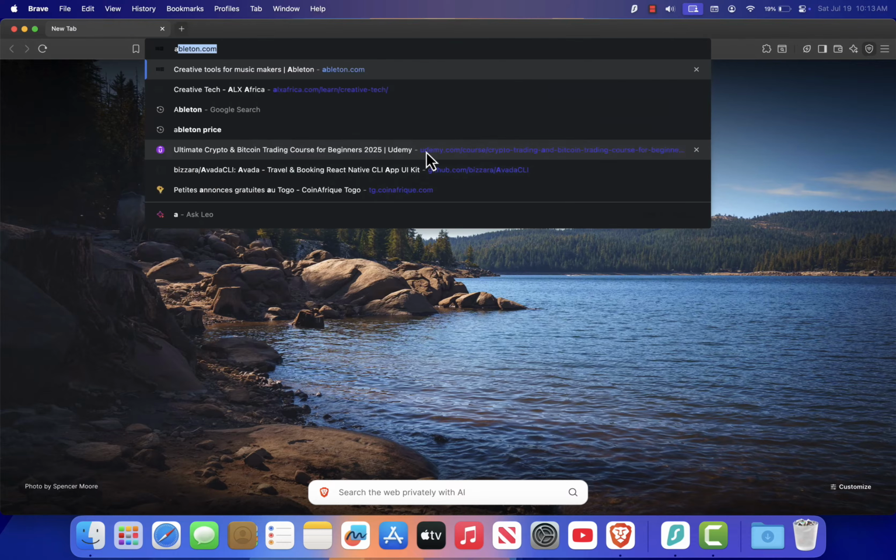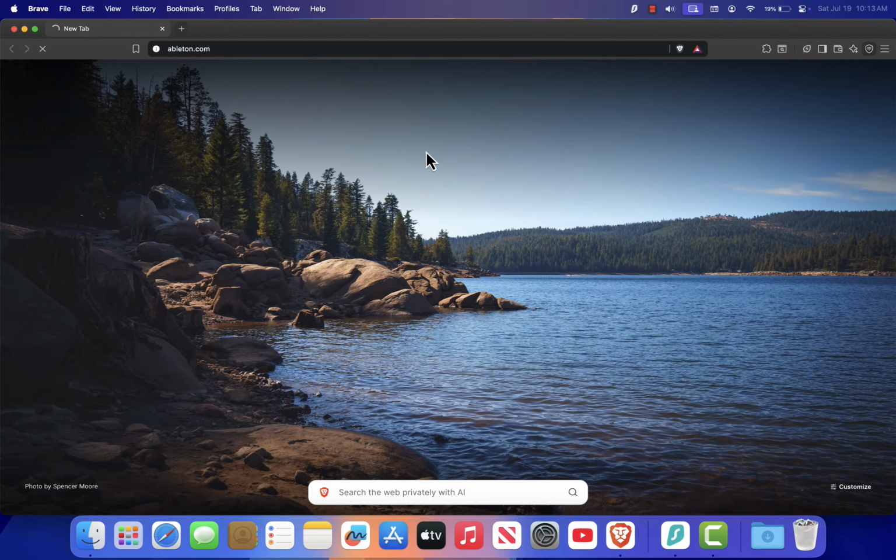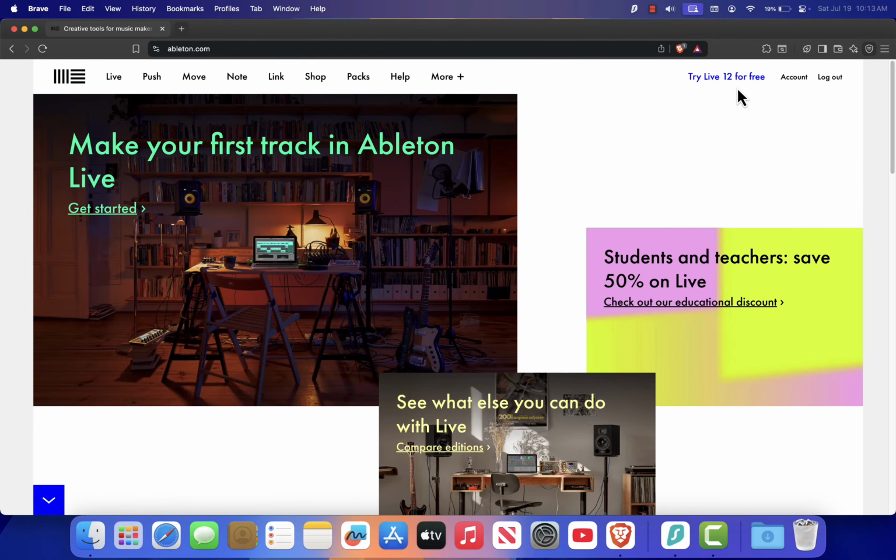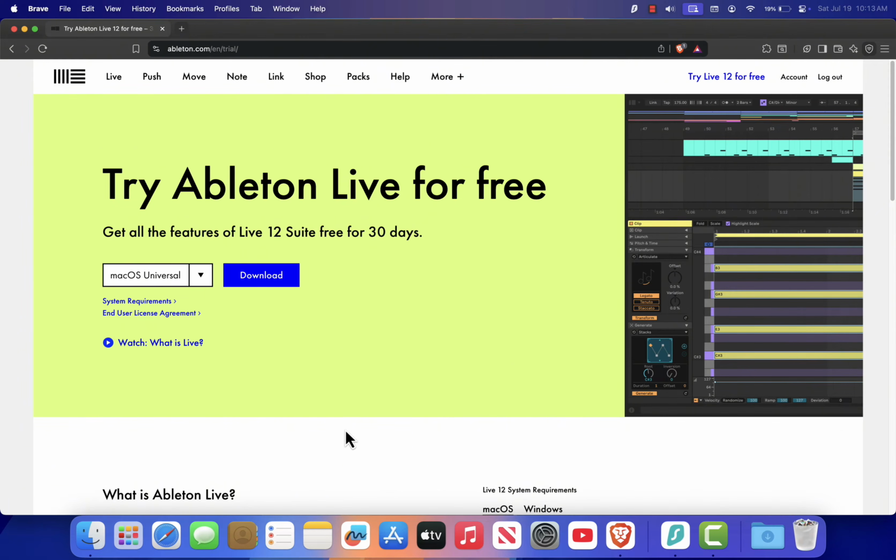Next, head over to ableton.com. Once you're on the site, click on Try Live 12 for free in the top right corner. This will take you to the download page. Scroll down and select Mac OS Universal, then click Download. The installer will begin downloading automatically. It may take a few moments depending on your internet connection, so be patient.